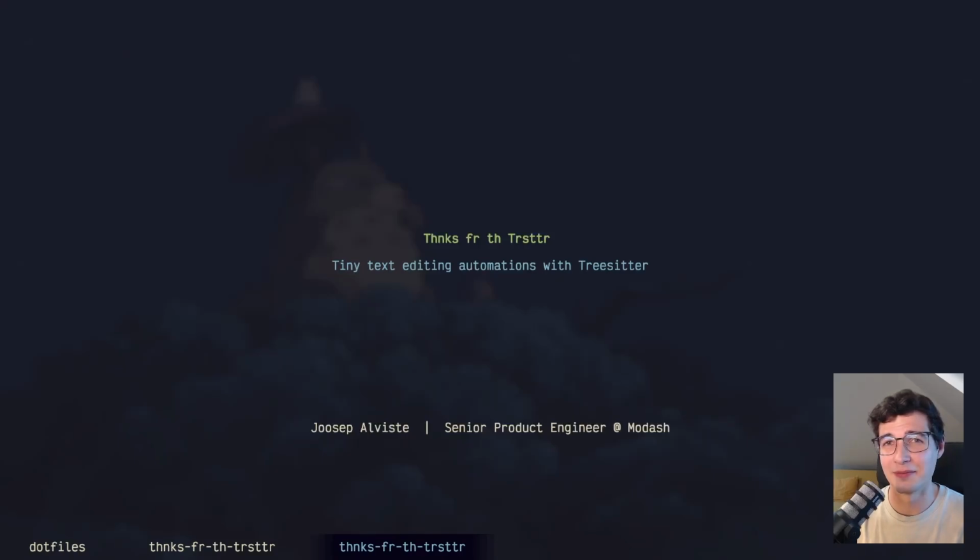Hello everyone, my name is Josep and I'll be talking about Treesitter. More specifically, we'll be writing a small text editing automation with the help of Treesitter, and we'll hopefully give you some ideas on how to create these sort of automations for your own use cases.